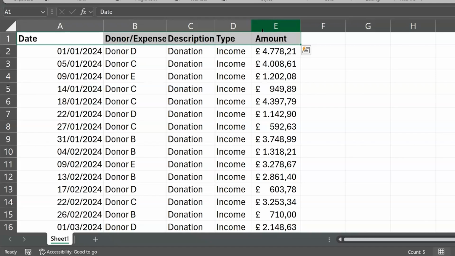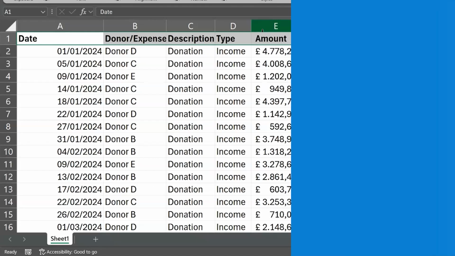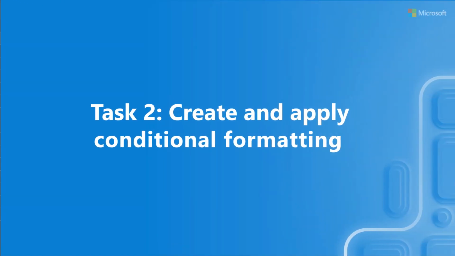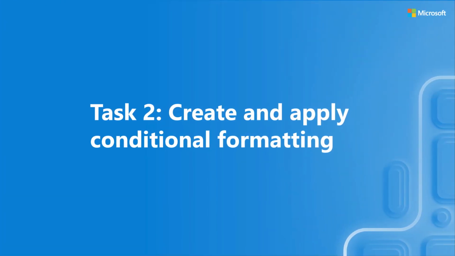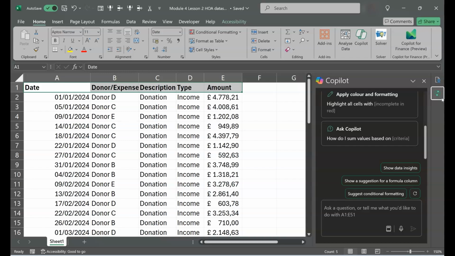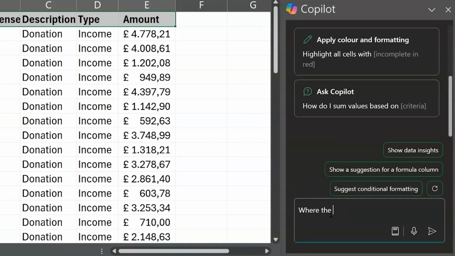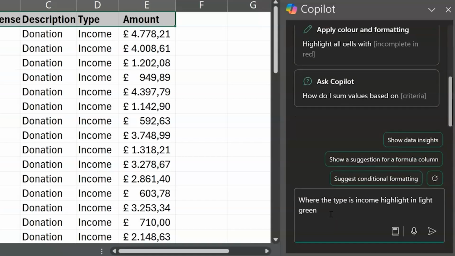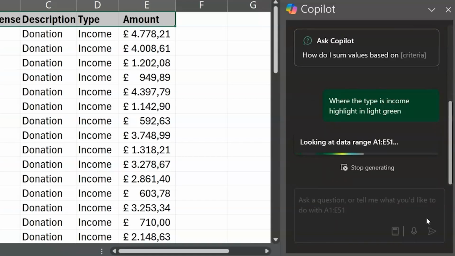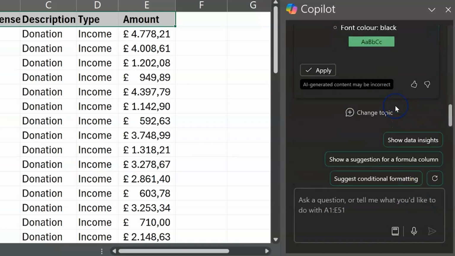You can also perform these tasks using Copilot. So let's do some further conditional formatting using Copilot now. Apply conditional formatting to the type column. For income entries, let's format the row background to a light green shade. Use the prompt where the type is income, highlight in light green. Once the prompt is executed, select Apply.